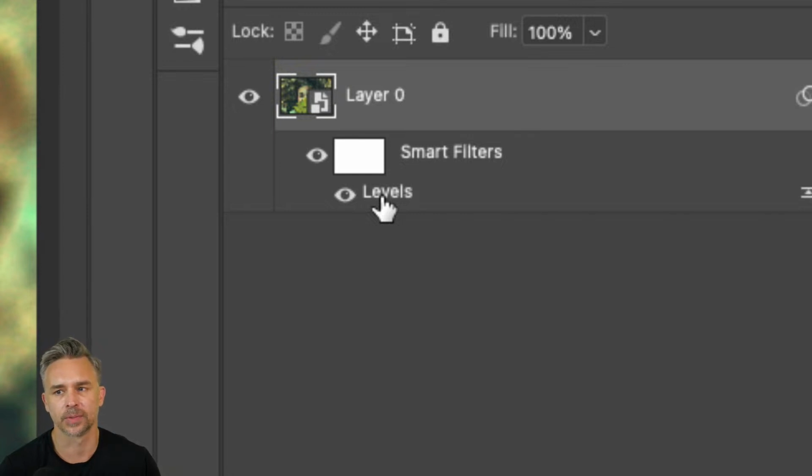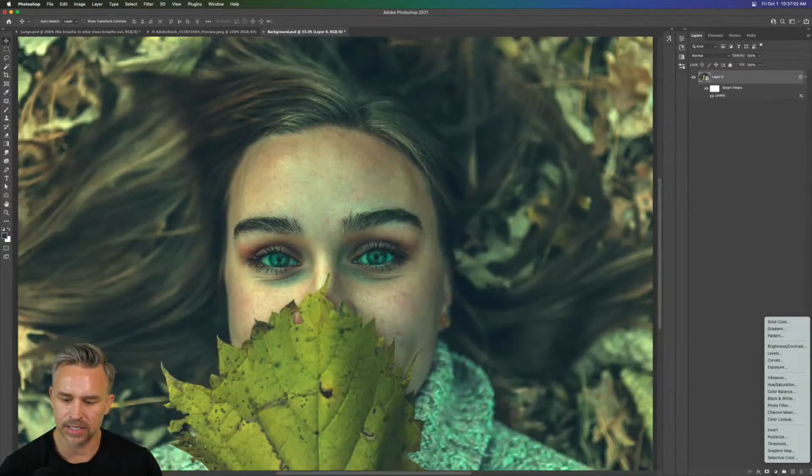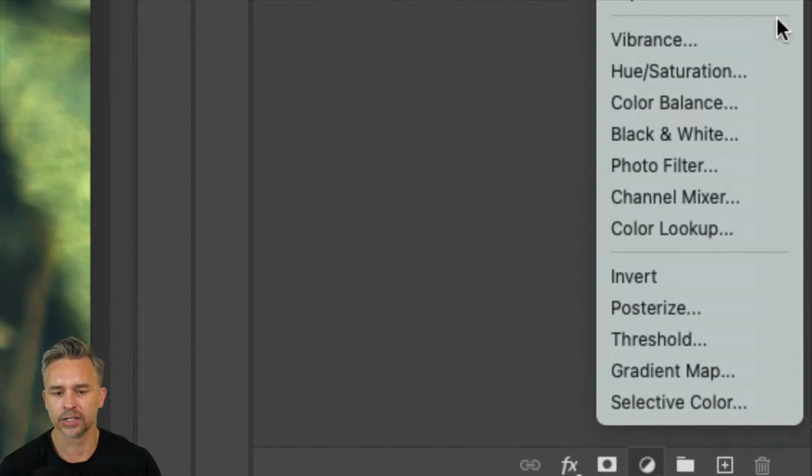I use curves more than levels, but it might be my comfort level is lower with levels. I'm the exact opposite, Christine. My comfort level is more with levels, but I've been using curves a lot lately. So I think I am kind of switching.